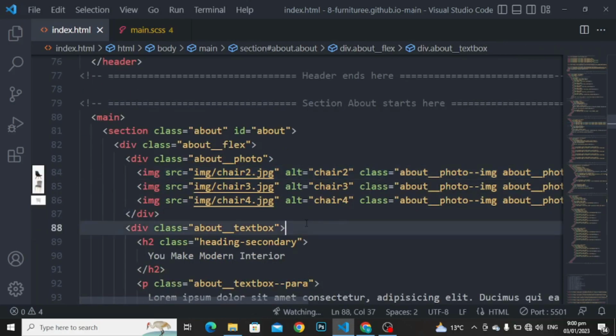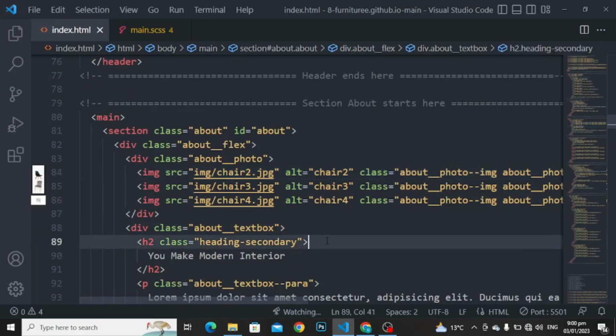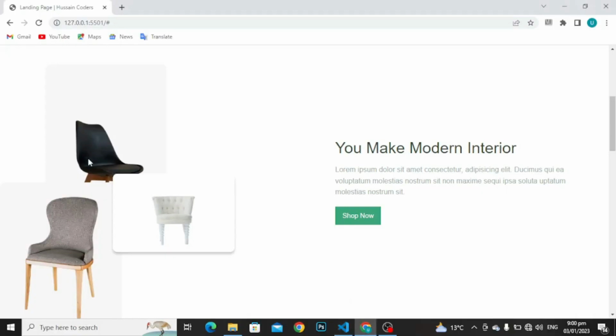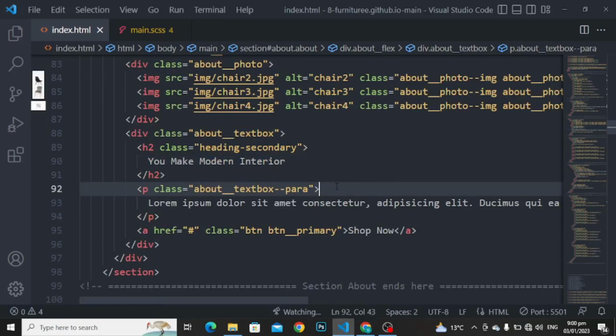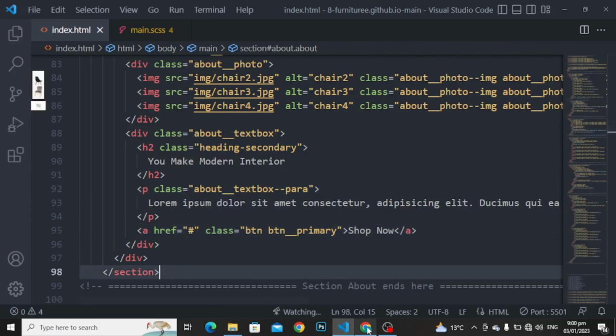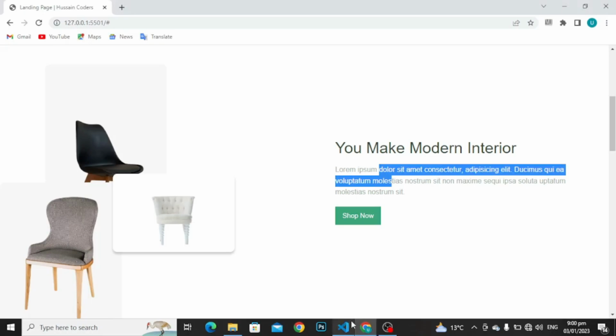And div class about text box, and here is the secondary heading, class with the name of heading secondary, and here is the heading. As you can see, we have used the 3 photos, then secondary heading, some para and a button. Para class with the name of about text box para, and here is some para, and again class with the name of button primary shop. Now the div is closed and the section is closed. Again we have created this.